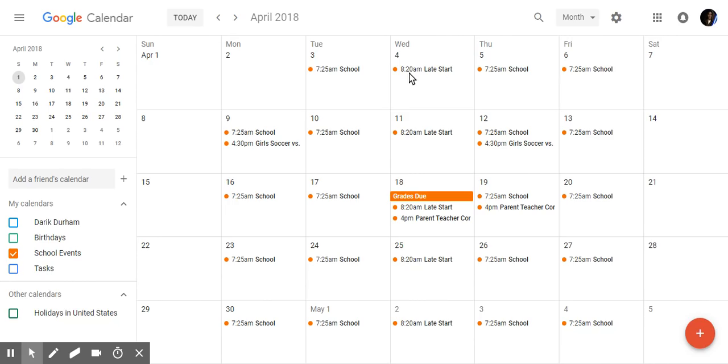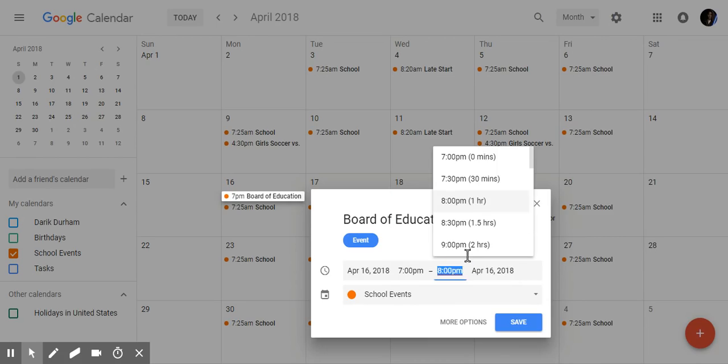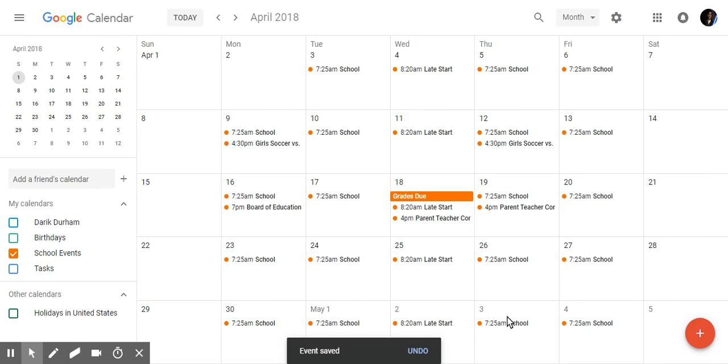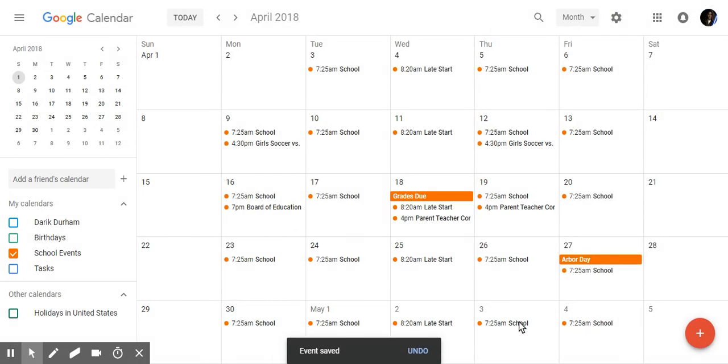We're going to make 2 more events. An event on, looks like April 16th, where you're going to put in the Board of Education meeting. This one is going to go 7 to 10 p.m. And it doesn't look like we have a specific location for it, so we don't have to go into more options. We can just save. Last event for this will be an all-day event. We are going to put Arbor Day on April 27th. Because it's all day, we do not need a time, so we can go ahead and hit save.